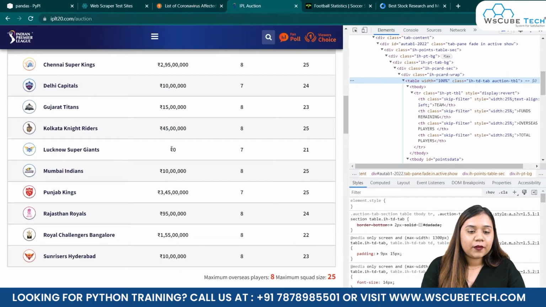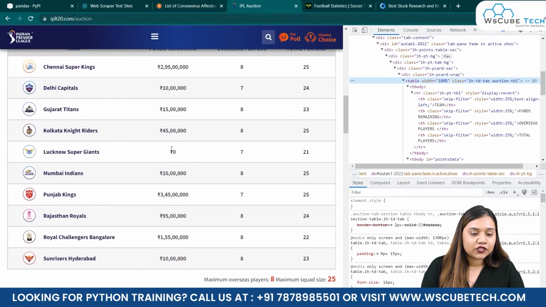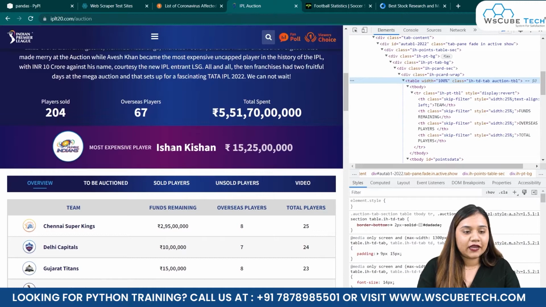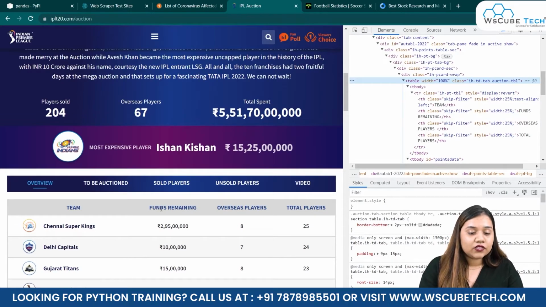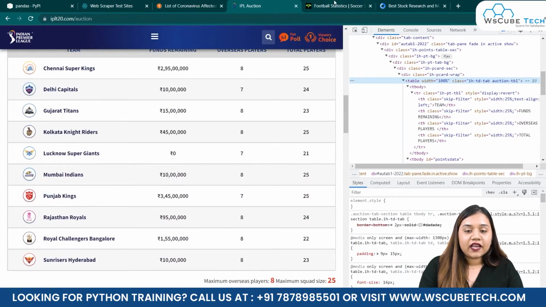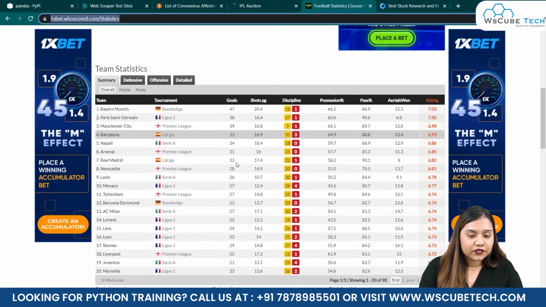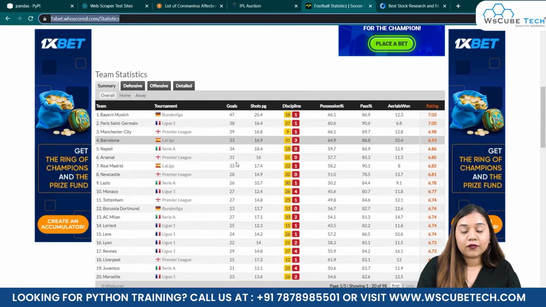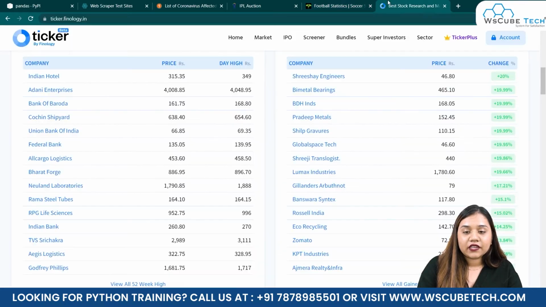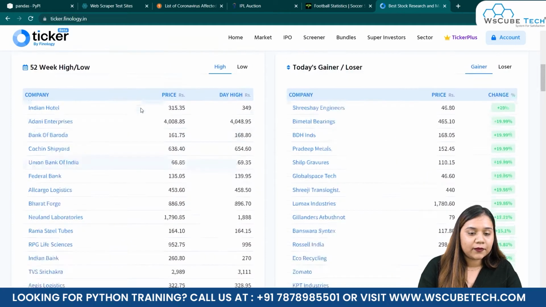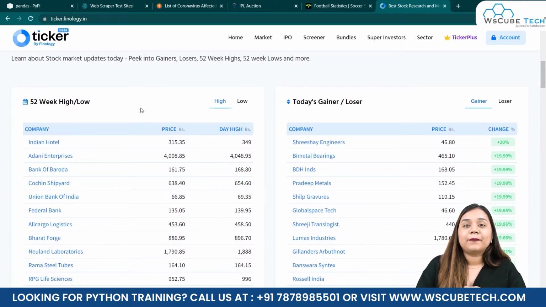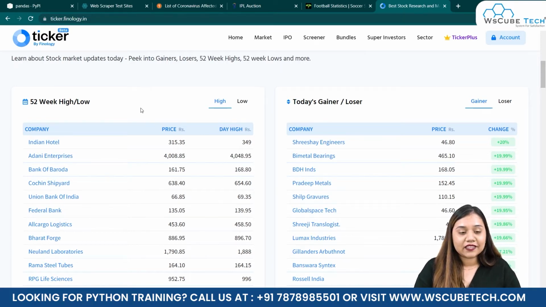Another example of tabular data is our IPL auction table, or let's say IPL auction stats. So this also has tabular data. At the same time, if you look for football statistics, there is also some data in a tabular format. And in the best stock research, I have found a website which shows us tabular data. So these are a few examples of tabular data, and how you can extract data from these tables, we will be learning in this session.